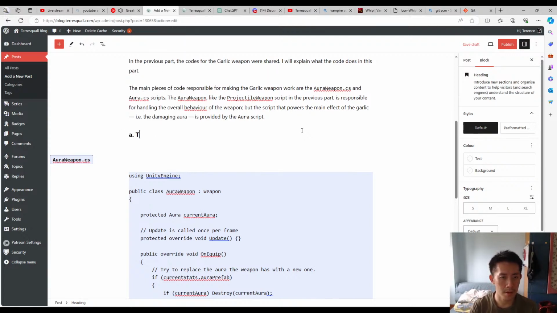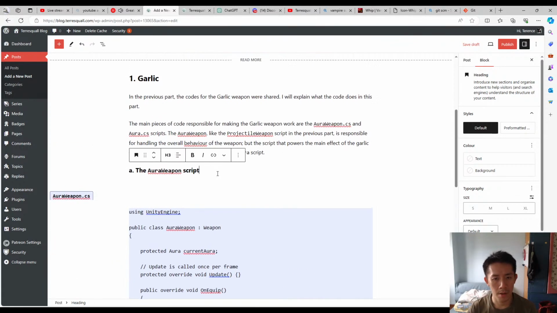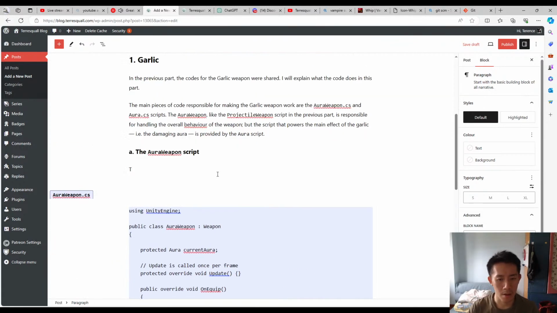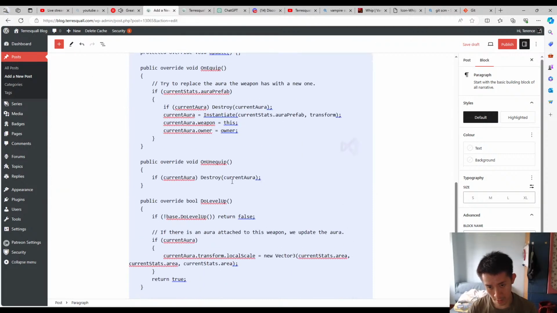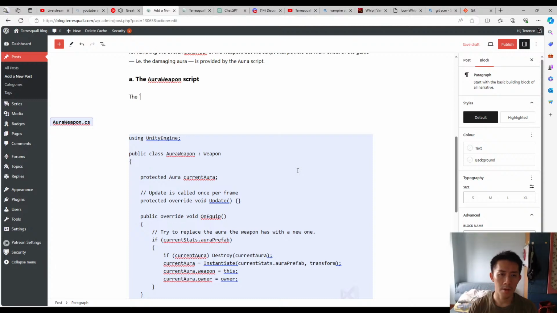Okay. Aura weapon. The aura weapon is just really important.